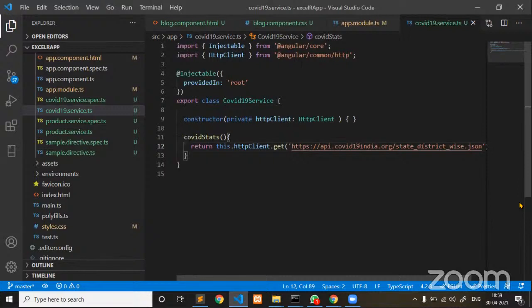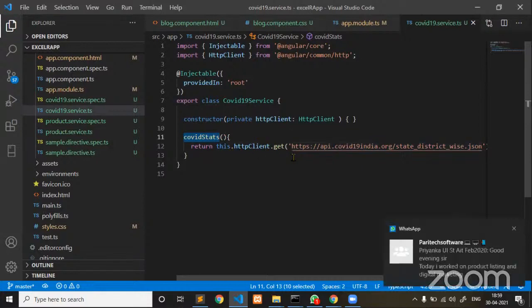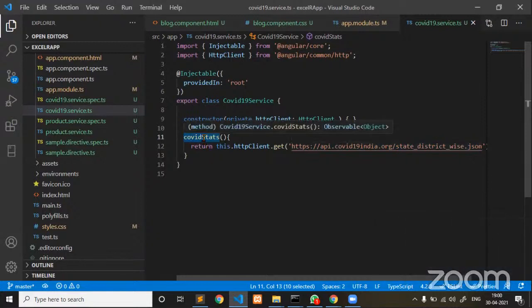So now I created a covidStats method, and this method is returning whatever output is written by the API. You see that the entire response of this API, we are returning back to whoever is calling this covidStats method. Now, since it is an HTTP Ajax call, if you wanted to consume this covidStats method, since it is a service method, make sure that you import this service into a component.